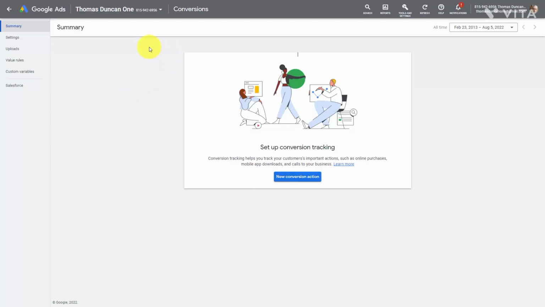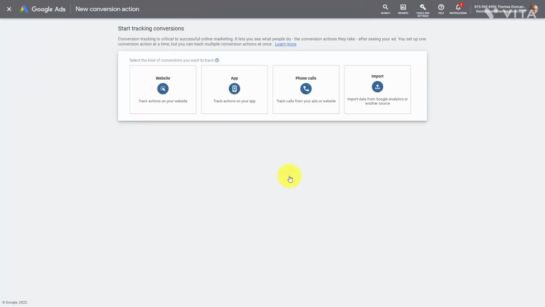Welcome back. Now, in order to track what your ads are going to be doing, you're going to need to set up conversion actions from within your Google Ads account. We are now inside of our Google Ads account, and what we're going to need to do is set up a conversion action. So we're going to click this button that says New Conversion Action.